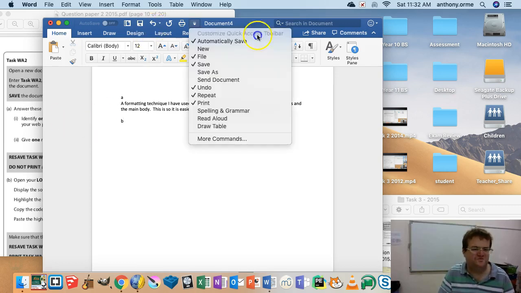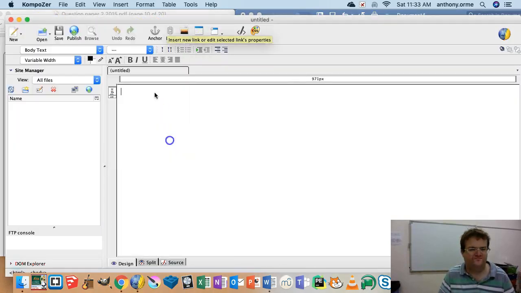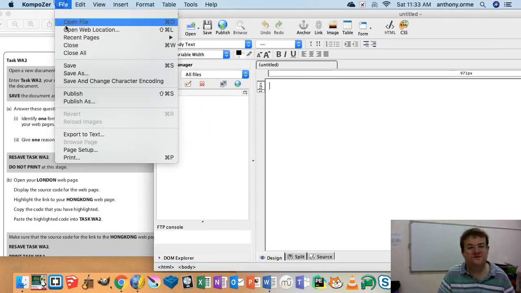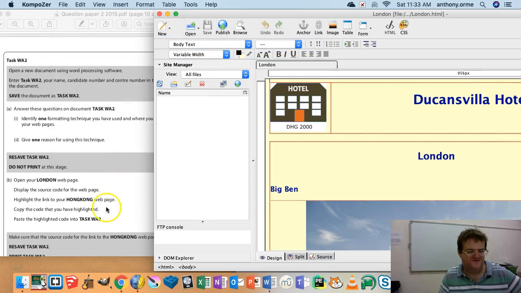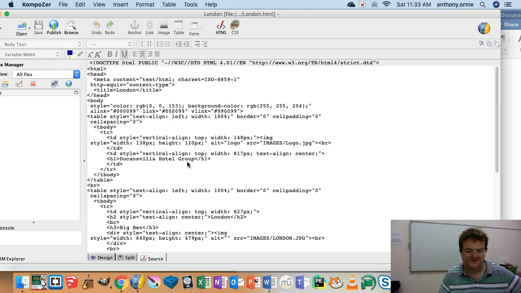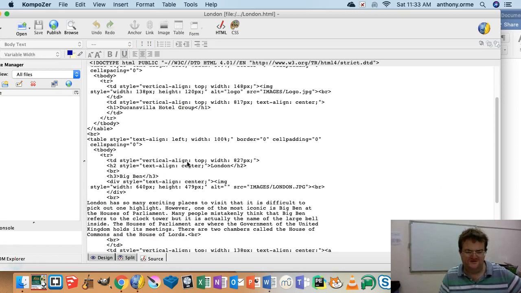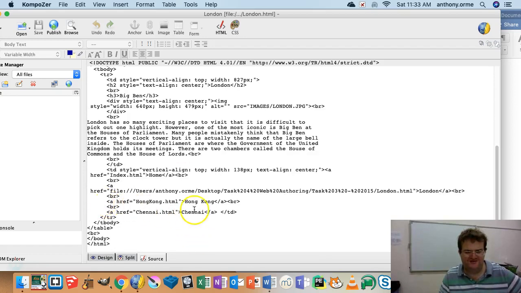B, which is open the web page, open the London web page, and display the code for the web page, highlight the link to the Hong Kong web page, copy the code you've highlighted. So I just need to go back into here, and I need to look at the code this time. File, and recent, so it's London. I need to find the Hong Kong one. So I just highlight the Hong Kong, go to source, and I can't see it, but the Hong Kong web page should be. Ah, there we go. This is the highlight.